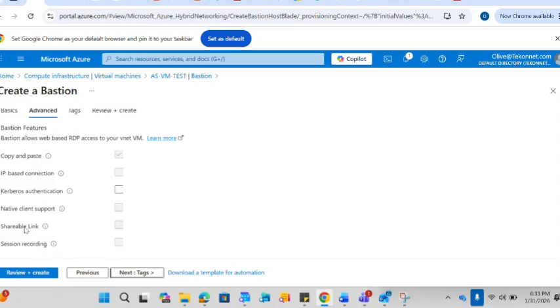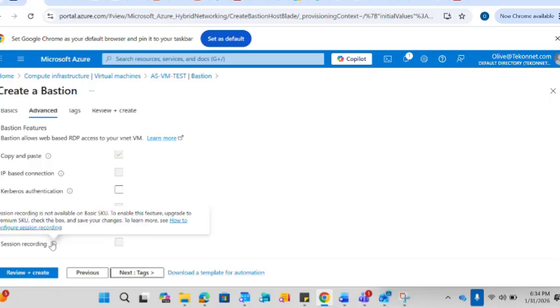Okay. Then for the shareable link, this is very important. As I said, after this creation, we'll go and upgrade to standard so you can see how this shareable link works. It's just a link that you can share with somebody, so the person can actually remote into your VM securely.